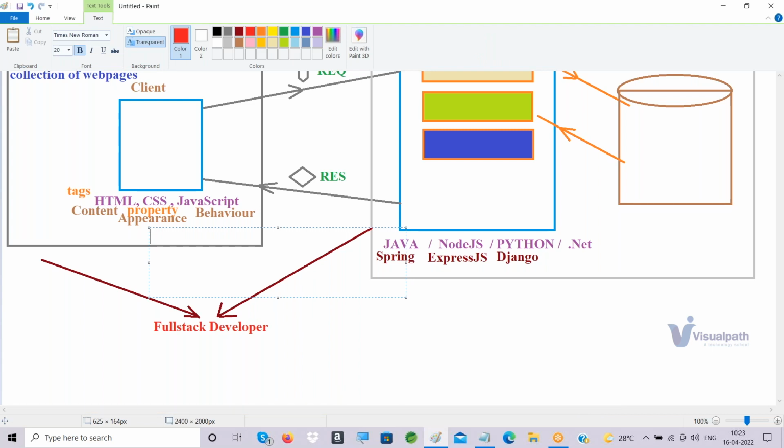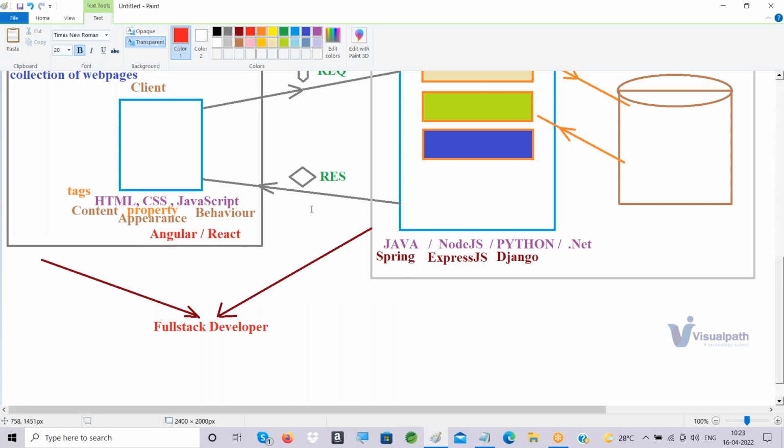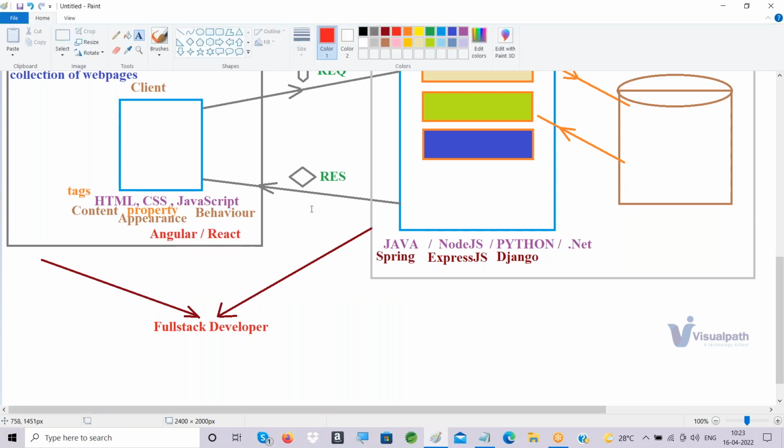In that scenario, you will have something called either Angular or React. You don't require both, one of them is fine as a framework, guys. People must learn one framework, either Angular or React. Just a minute, guys.